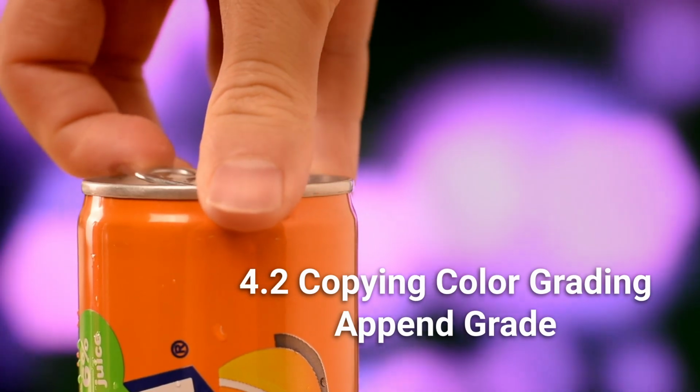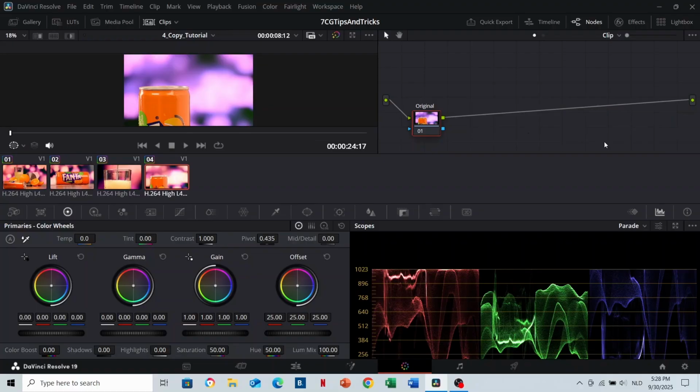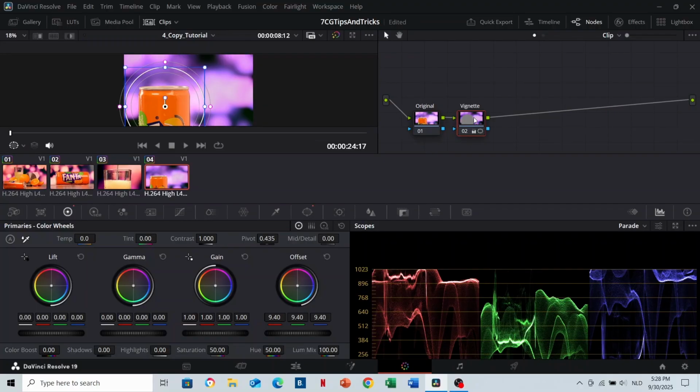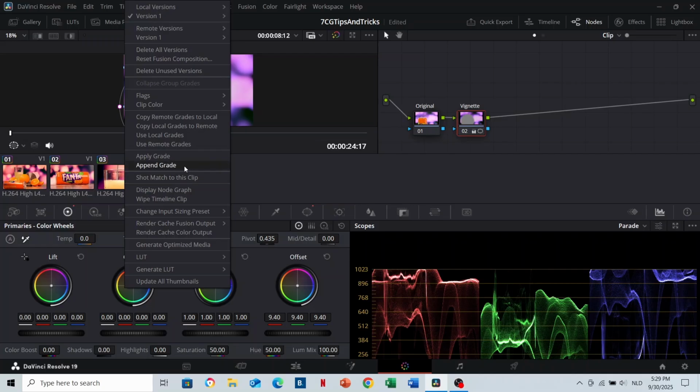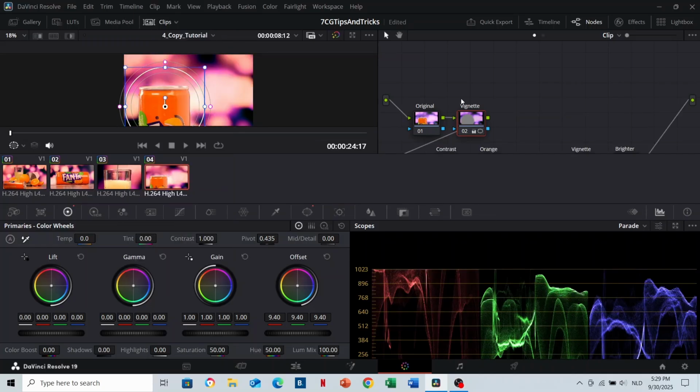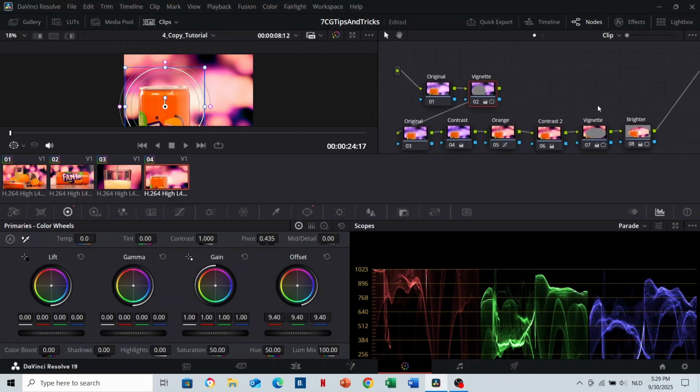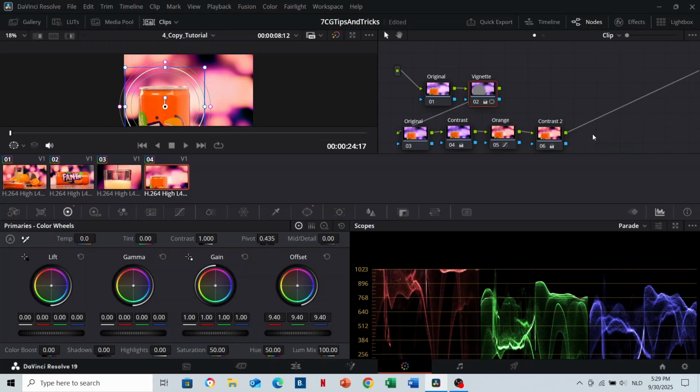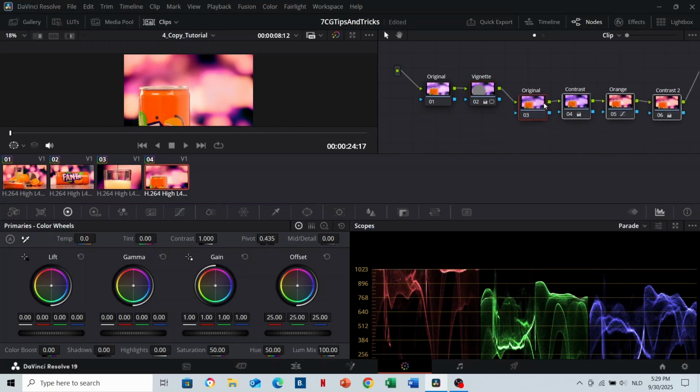4.2. Copy a color grading, append grade. Let's say that you already added a unique node or nodes and you want to keep it. Apply grade is going to override it. If you choose append grade, the unique nodes are going to stay intact. And the same nodes of your source clip are going to be added. And obviously you can delete unwanted nodes with backspace and you can organize it.